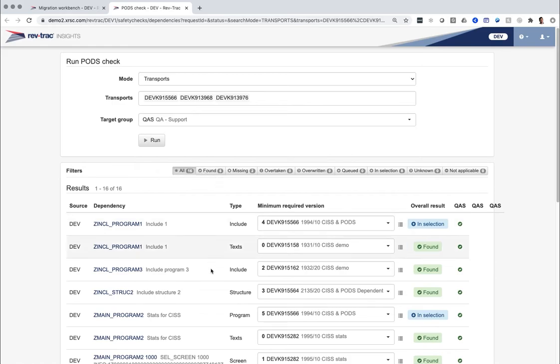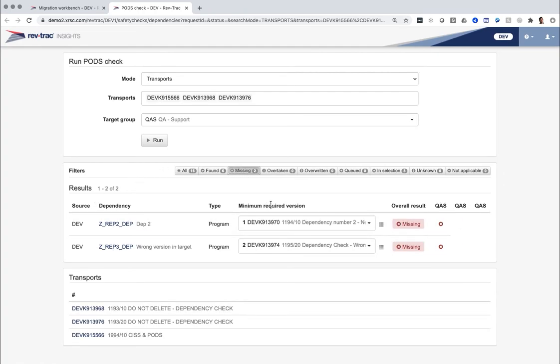The found are obviously within the target system as expected, and of course we have in selection, which are included in the subset of transports. So the missing are the primary focus here, and these transports are essentially not going to allow for the dependencies to be met if we send these transports as they are. So we can now go back to our Migration Workbench, add these additional transports, which we can see end in 970 and 974, to resolve these dependencies.